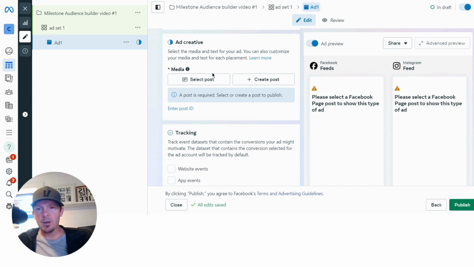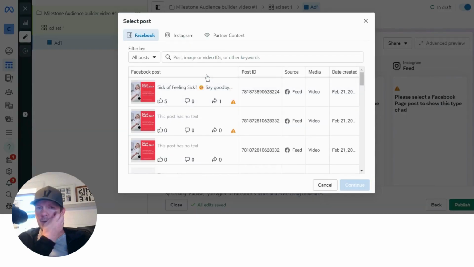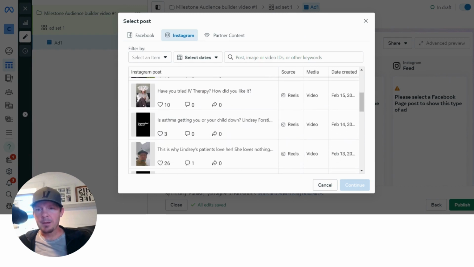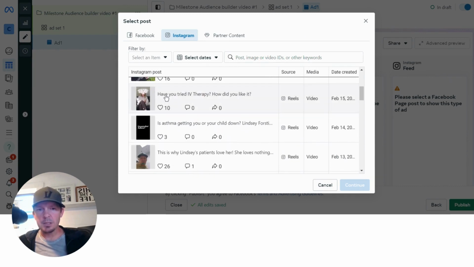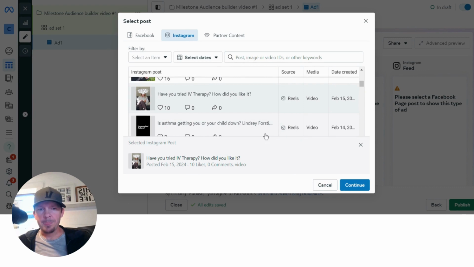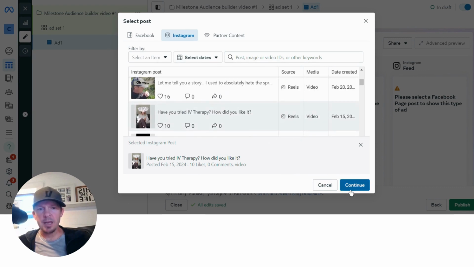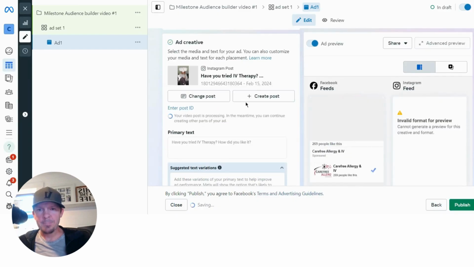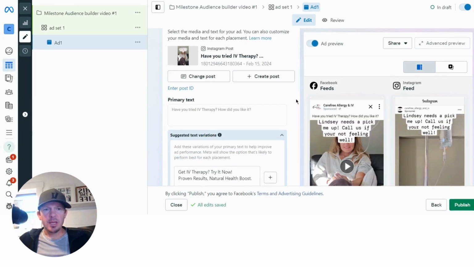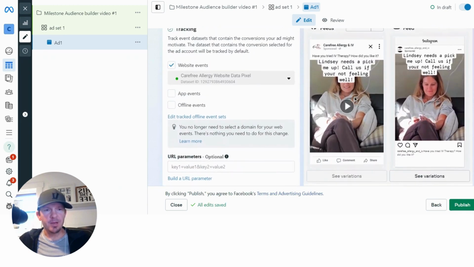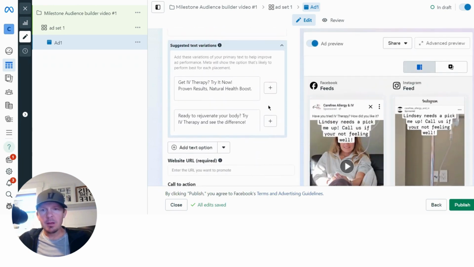So here's where you're going to select your post. Whether you posted it on Facebook or Instagram, scroll down. Here's a video here. So select the video that you want, or the post that you made, select that here, hit continue. Okay, so I've selected the post and it's refreshed a little bit. Now you can see what it looks like in the Instagram and Facebook feeds on the right side under the ad preview.